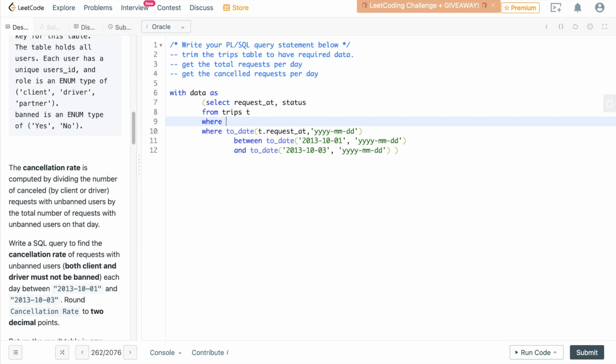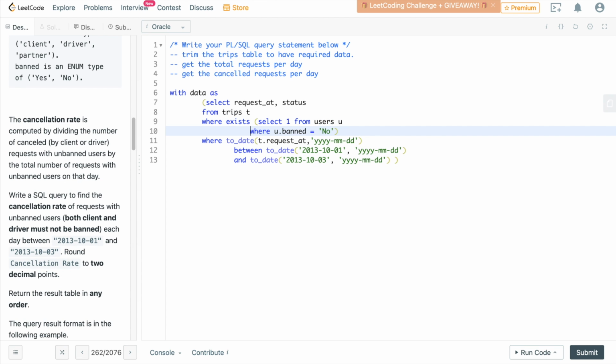I'll just use a where clause here, and I'm going to say exist, and inside here I'm going to be using my users table. So I'll say select one from users, and I'm going to give an alias like u, where I need to join users with trips. But before that I need to fetch only the unbanned user. So I'm just going to say u.banned equal to no. So let me just move this to the next line. And here I also need to join the users table with the trips table. So I can just say u.users_ID equal to t dot. Let's first try to compare it with the client ID.